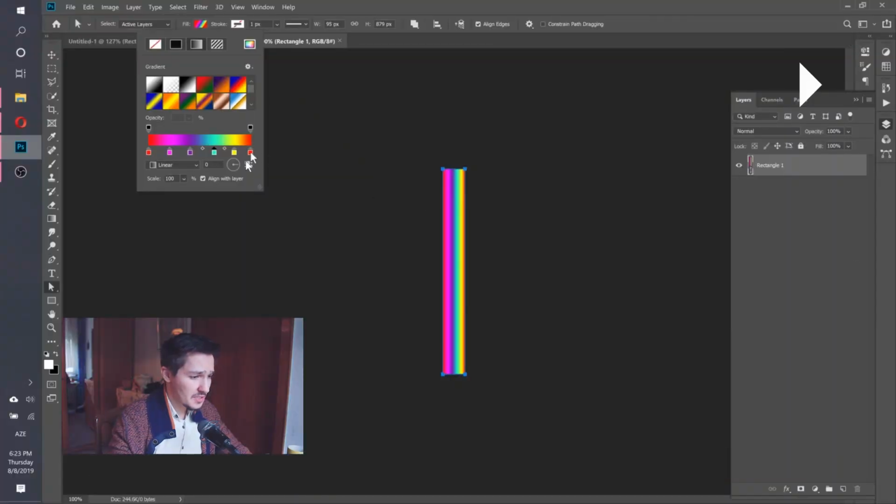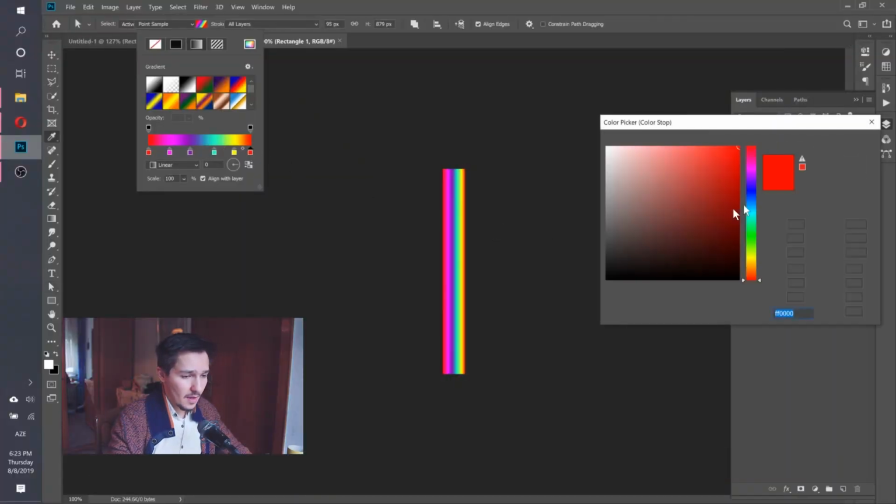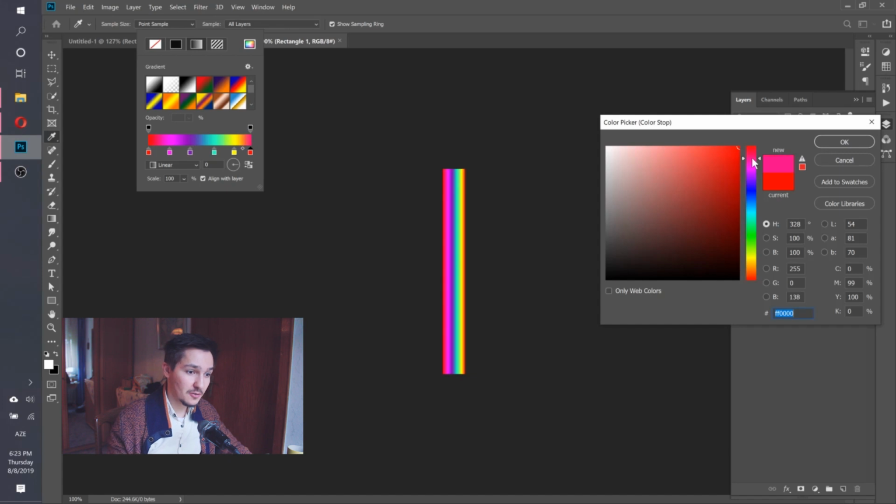Now I want to edit this red color again, click twice on it, and let's see what I'm gonna do, because I don't remember myself. As you can see, now I made it a little bit pinky, and you can just copy this code, and let's just click OK.